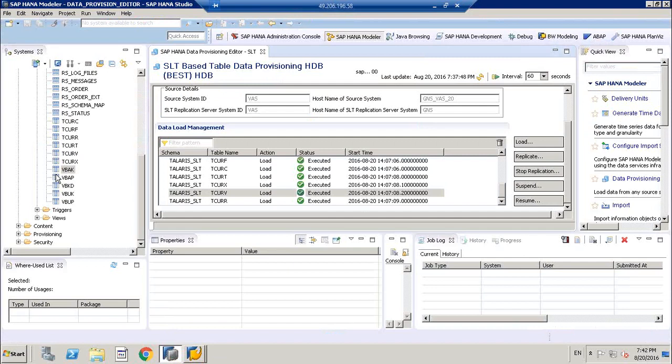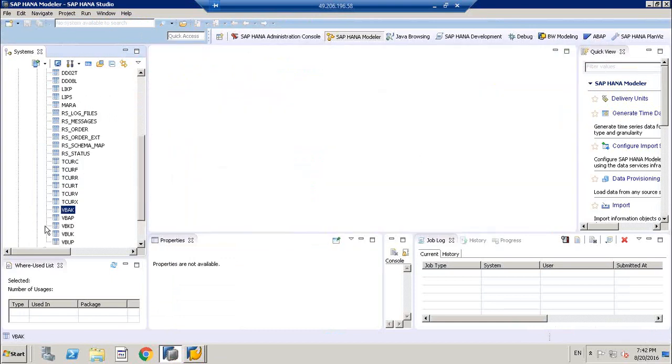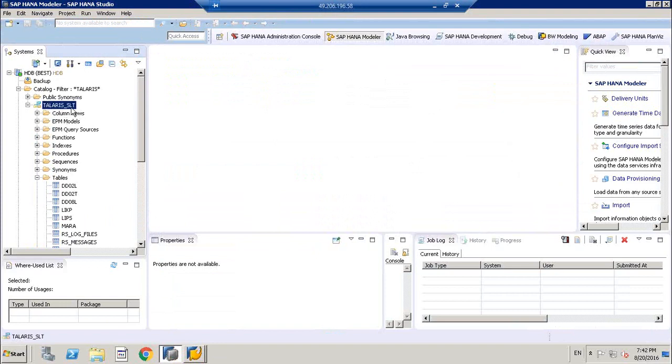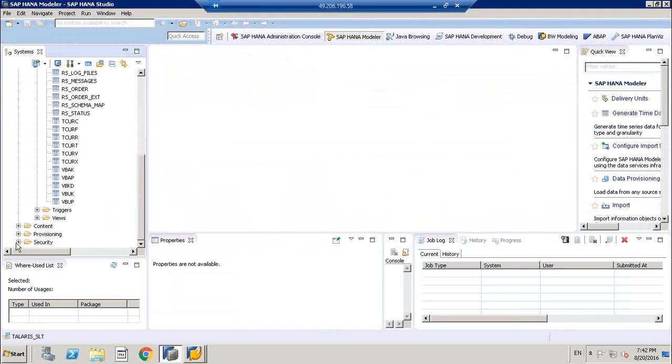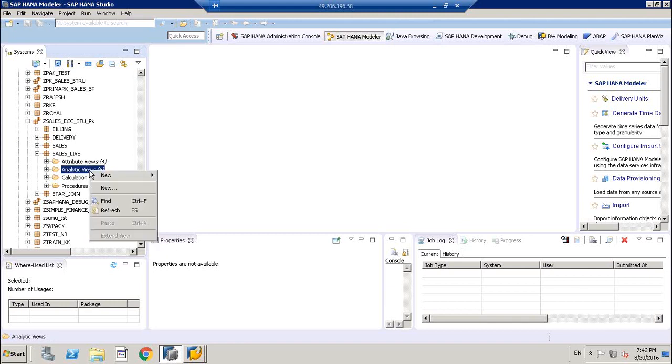Okay, here, let's take the VBAK and create one analytical view or calculation view, whatever, it will be the same. So let me go ahead and create. So far we have replicated all the currency tables. And what is the schema we are looking at? TALARIS underscore SLT. Now let me go to the content. Let me create one analytical view. Let me go with our sales and take any of the lab sub-packages. Either way, anywhere we can create. Let's take the calculation view.